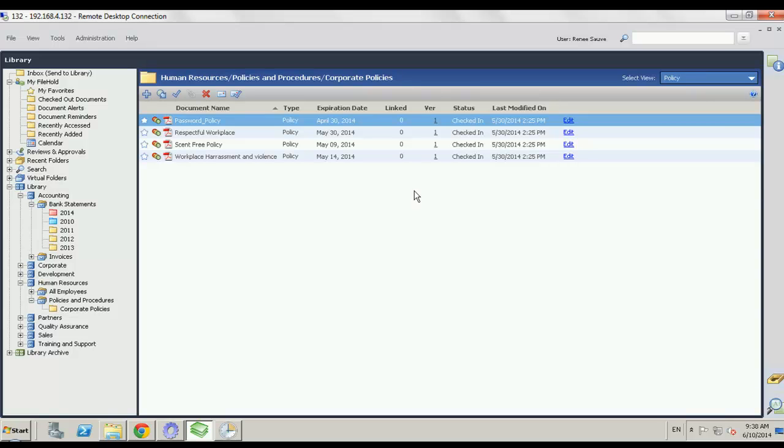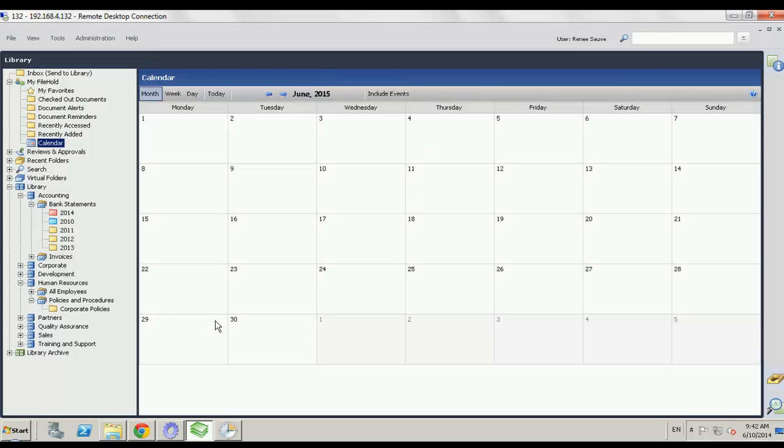Now, lastly, I want to take you over to our FileHold calendar. So now I'm in the calendar and I'm going to show you the events that display here. In order to see the events in the calendar, you need to click on the Include Events button. And that'll show the events in yellow on the calendar.